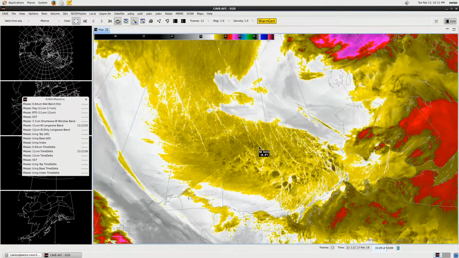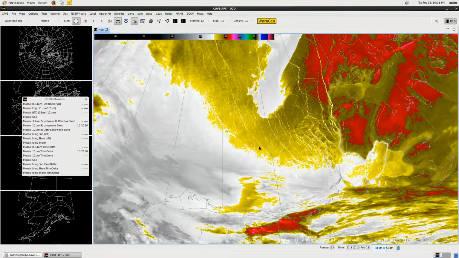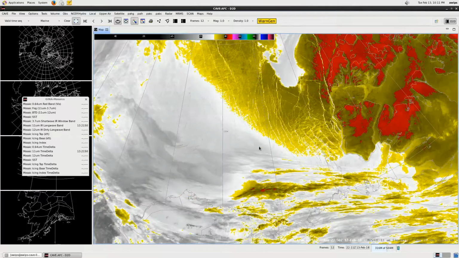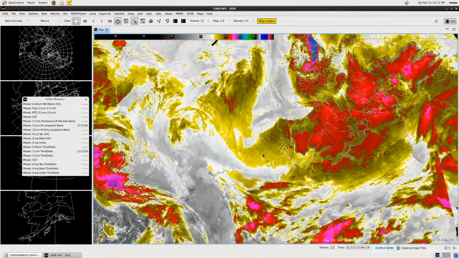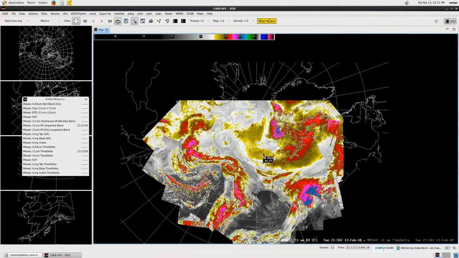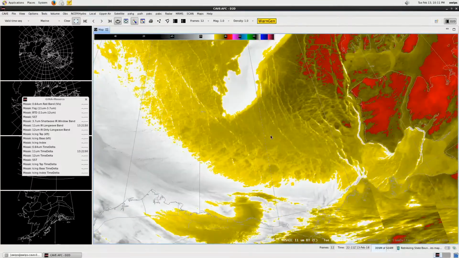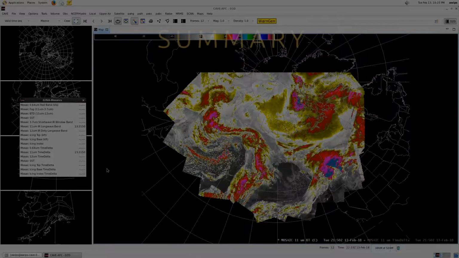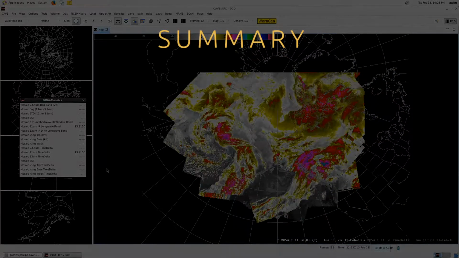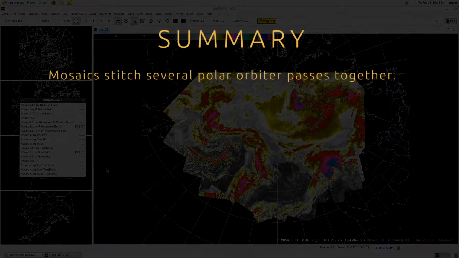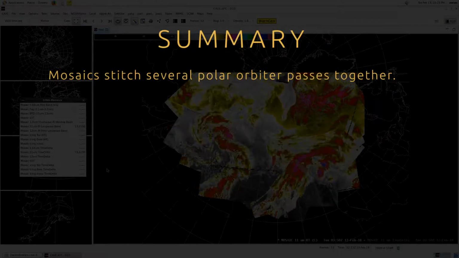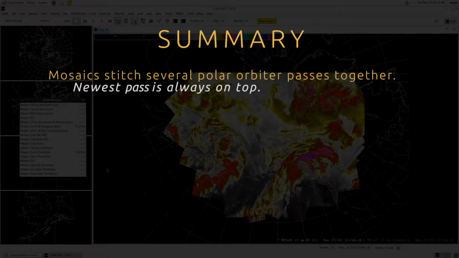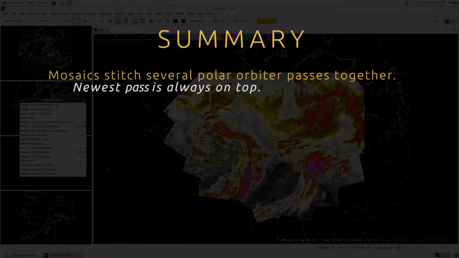This is the beauty of these mosaics. Out in the broad view, they allow for a synoptic scale overview, but when you zoom in, you get the fine scale details. So from the synoptic to the local, mosaics do it all. So to summarize, mosaics mitigate the problem of hard edges seen in single polar orbiter imagery passes by stitching several passes together into one image. The newest pass is always on top.